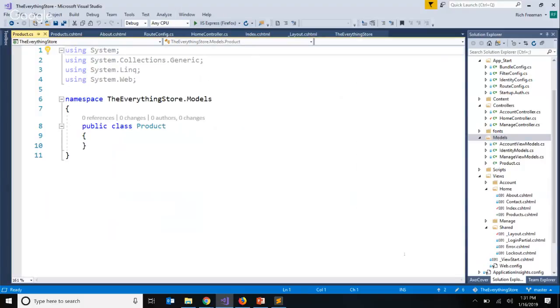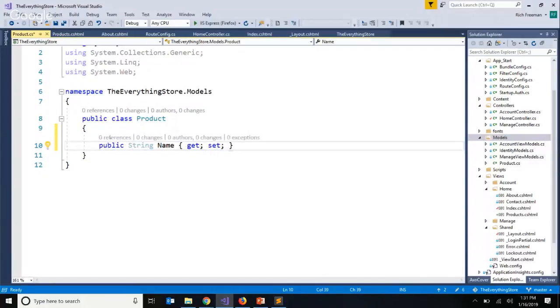So we get this very simple definition, a public class called product. Just to keep it really simple, we'll define a single property. So a public string property called name, which is readable and writable, so we'll write a get and set method. There's probably nothing really new here for you. This should look familiar.